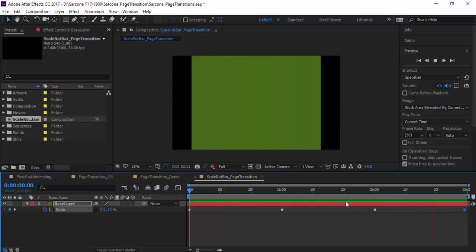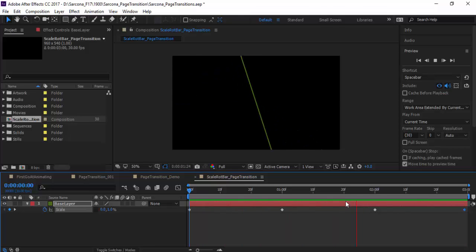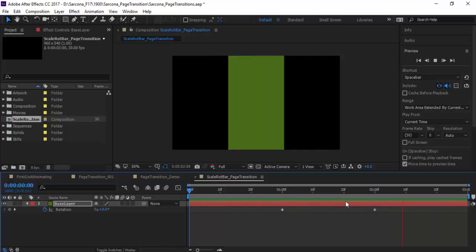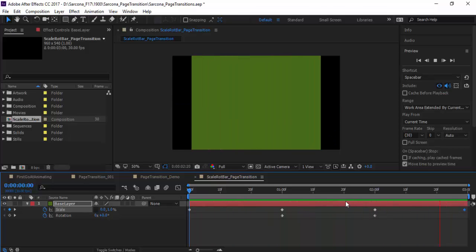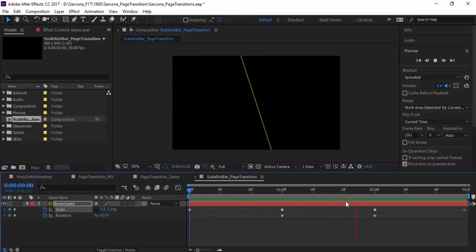Now to do that, right now I'm only seeing scale. If I hit R, I'm only seeing rotate. Does anyone remember the hotkey to show all of our keyframes? U. So if we hit U, then we will see all the keyframes, okay? Now here's what's cool about this: we can marquee. If you've never heard the term marquee before, you're not alone. I get the question all the time.